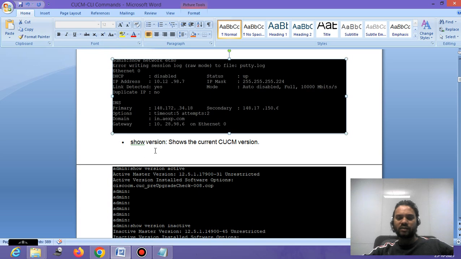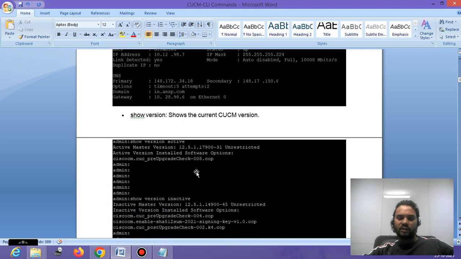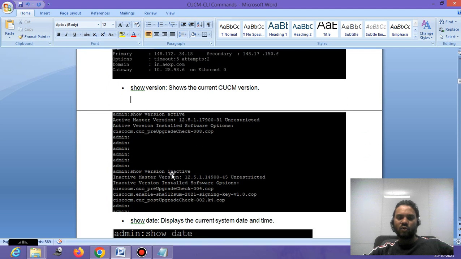Then the next command is show version. It will reflect whatever there is in your active partition, right? Show version active. So it says that your active version is 12.5, and here you can see that it's unrestricted version, right? And there's another command like show version inactive. So it will reflect whatever there is in your inactive partitions, right?